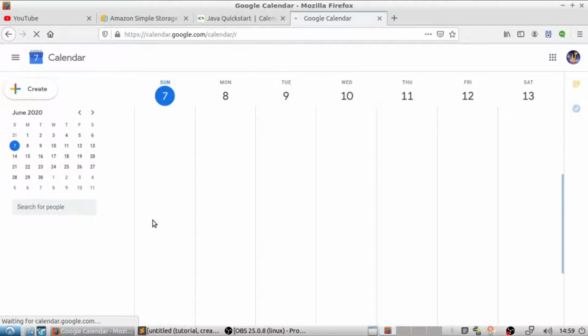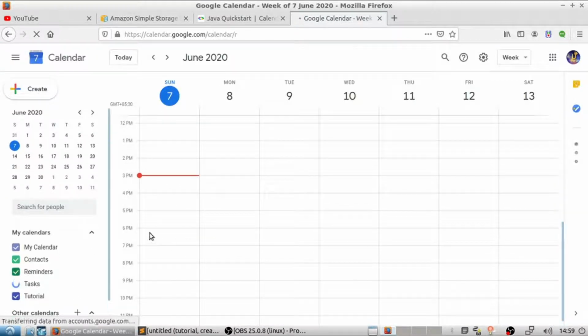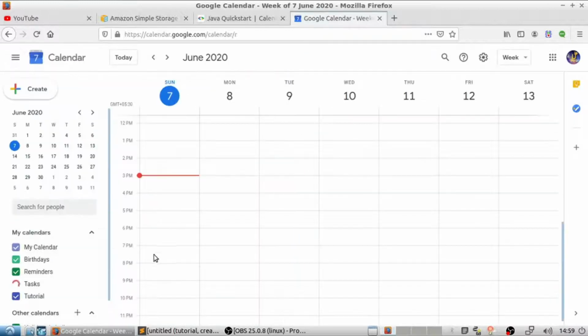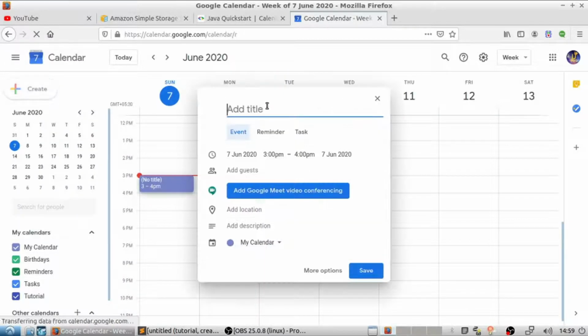Let's go to calendar.google.com and create an event. The red line is the current time, so make the event after that red line.